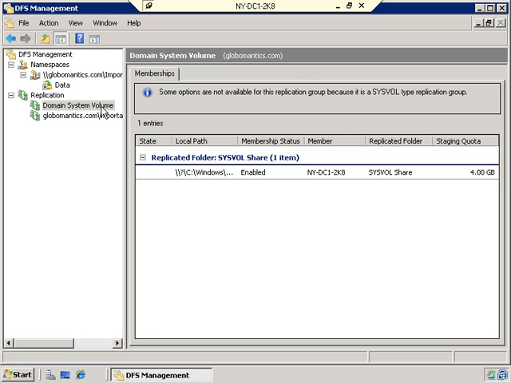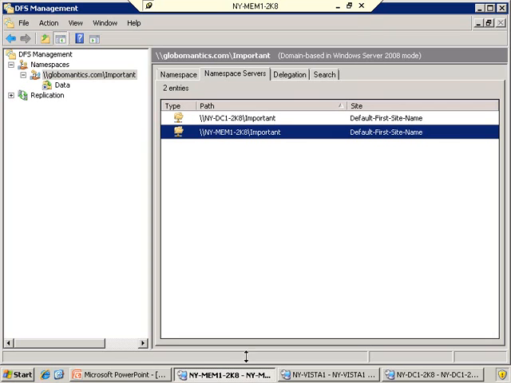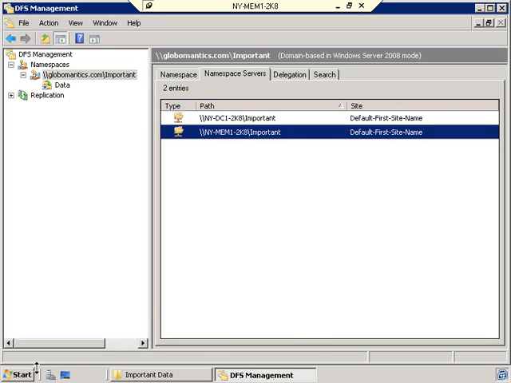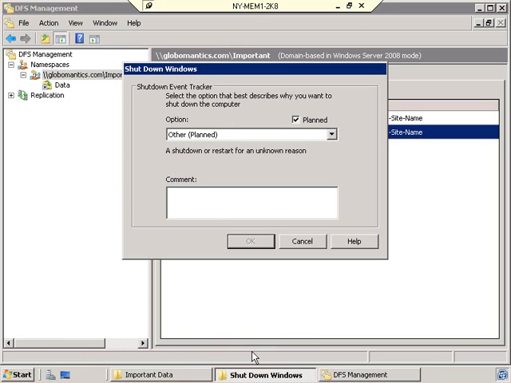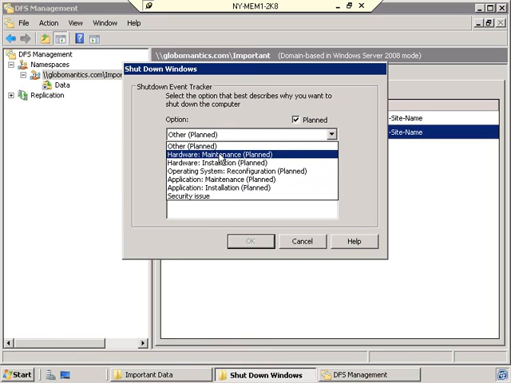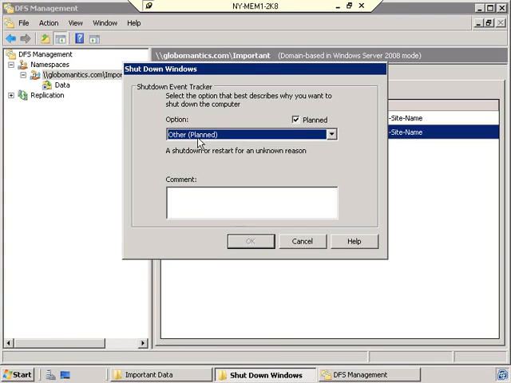Okay, so now that we have everything in place on New York DC1, along with the things that we have in place on New York Member 1, let's go back to New York Member 1 and take it down. So I'm going to click Start and Shut Down. And we have to give it a reason because we have the Shutdown Event Tracker. This is kind of nice to have because you can have a reason logged as to why we're shutting it down.